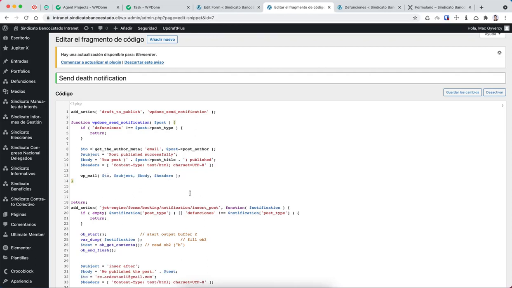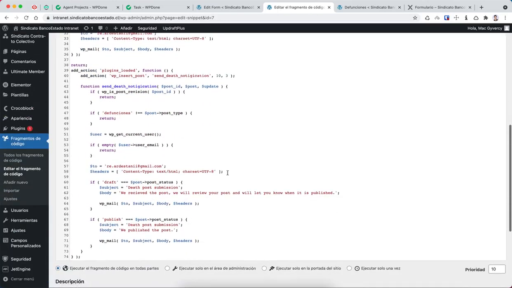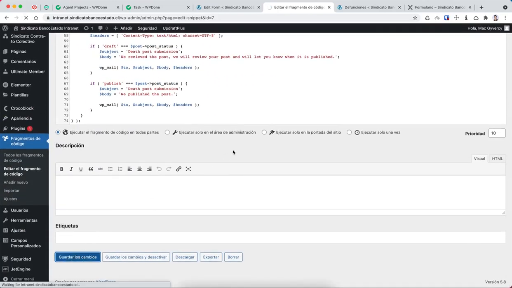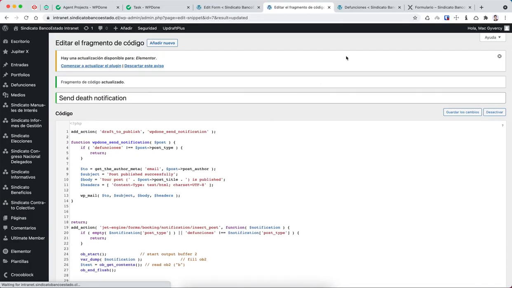Whenever a post is changed from draft to publish, we send a message to the user and we say that, okay, your post is successfully published, and your post with this title is published. This is the text that you can easily customize, no special stuff here. And this was the part for sending the email for published posts.